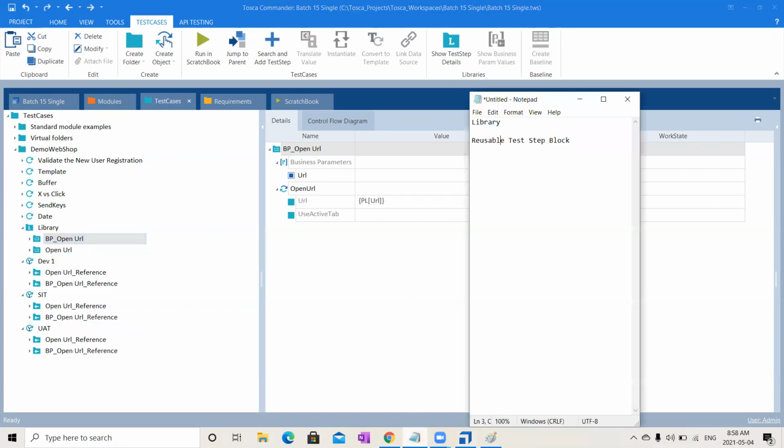And if you observe, the syntaxes in Tosca always begin with curly braces. We already saw that if you want to use a buffer value, it is capital B, square brace, that particular buffer name, and close both the braces. Similarly, if you want to use a business parameter value, it is curly braces, capital P, capital L, square brace, that particular business parameter name, and close both the braces. So this syntax remains the same. Only thing is you have to remember the characters that come in each position.